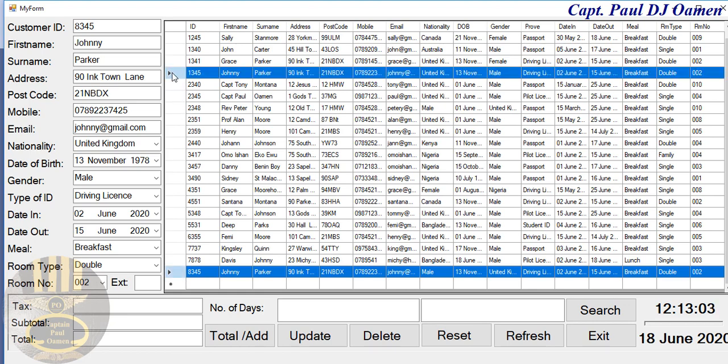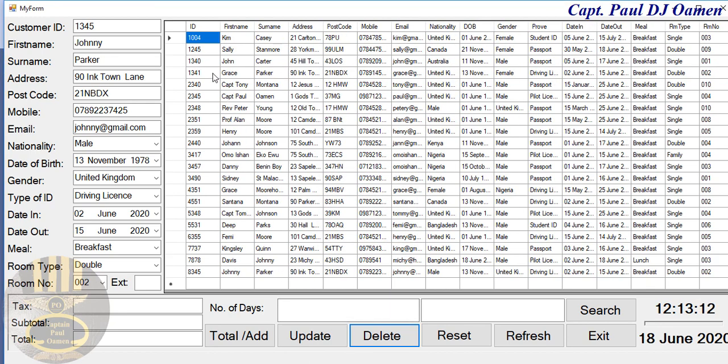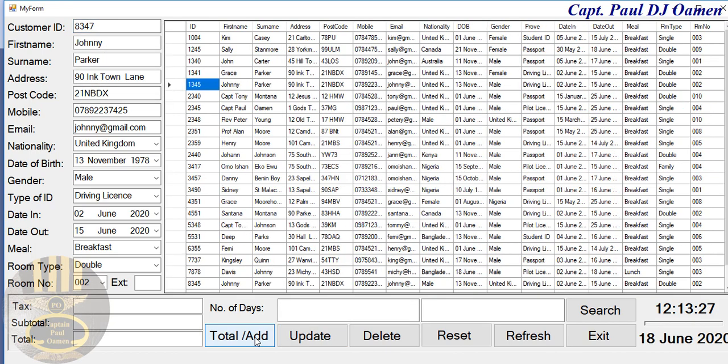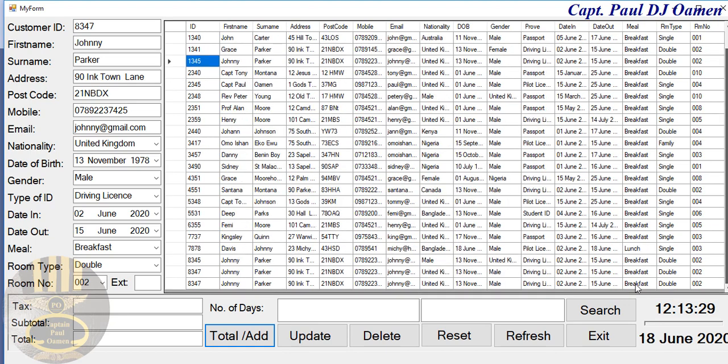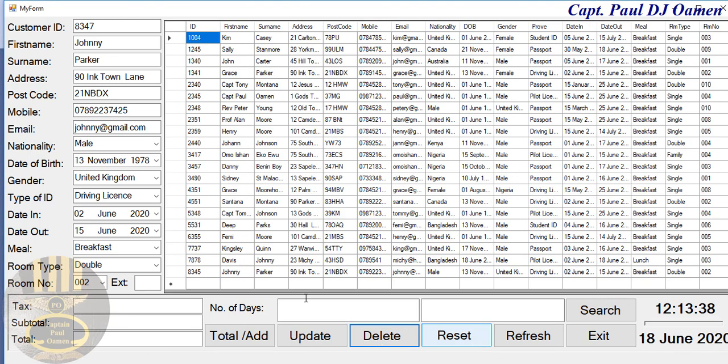We can delete this. Select that, come straight to delete. Hit delete. Yes, record deleted. And there we go, look at that. Johnny Parker's details are all gone there. I can copy this, change this to maybe 7 and update. So we have 2 Johnny Parkers here again. Look, I'm going to select one of them and click on delete. Yes, the delete is working and at the same time refreshing the whole system.